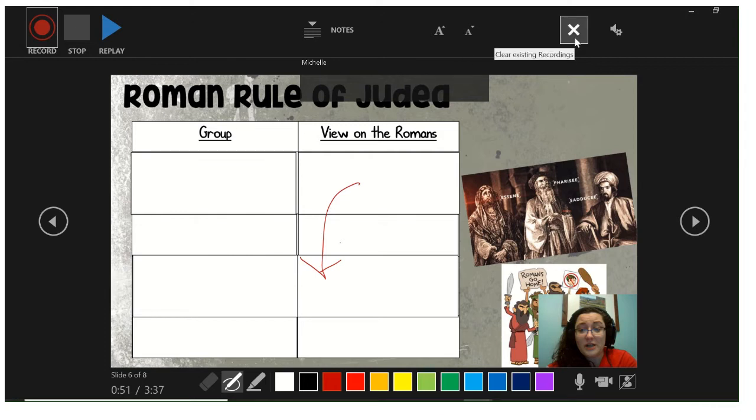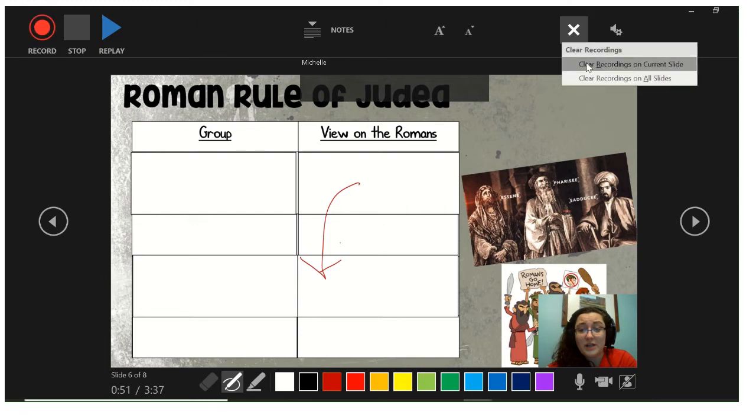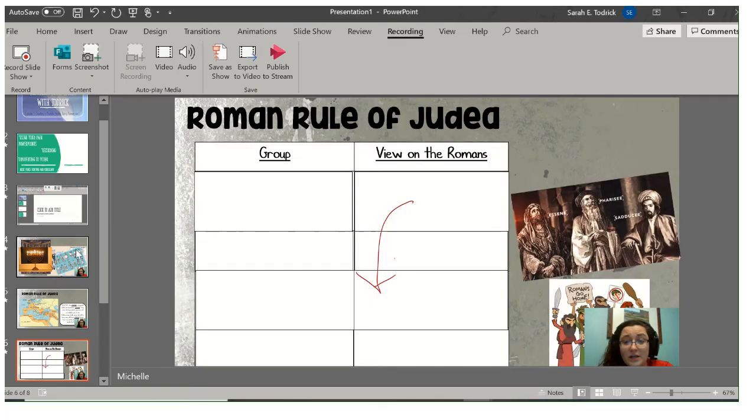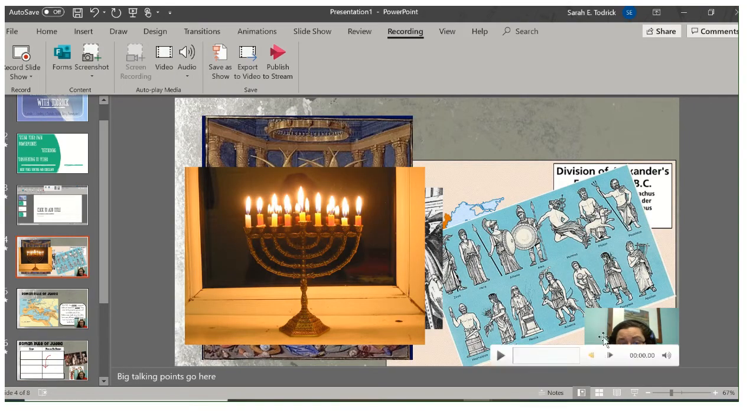Now, if you decide that you don't like a video that's on there, you can hit clear recording and clear recording on current slide. You don't want to do it for all slides because that will delete all of the recordings. You can also, when you exit out, you'll notice, now here's my face just on those 3 slides I recorded. If I don't like one, I can just hit delete and it's done.